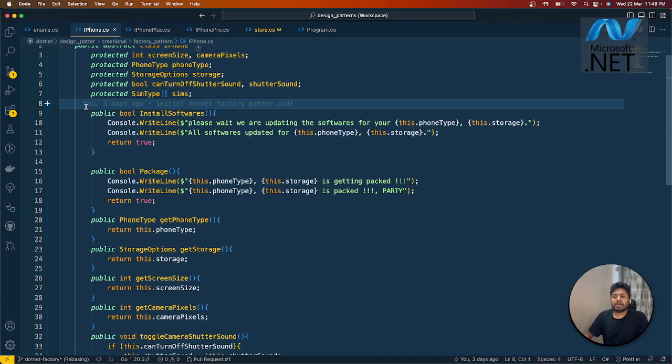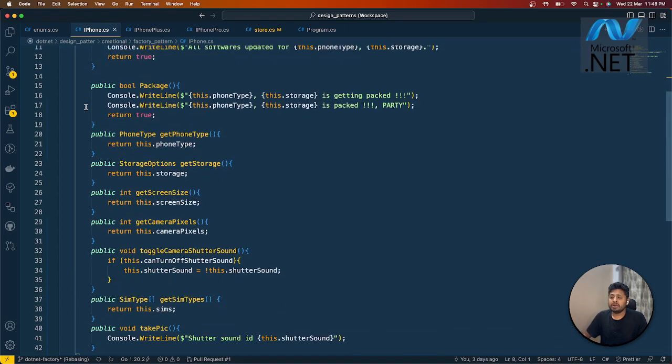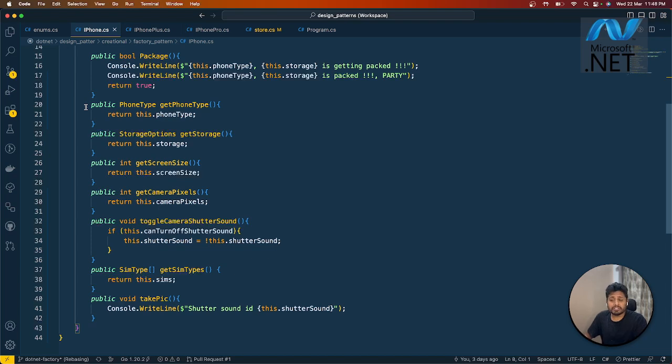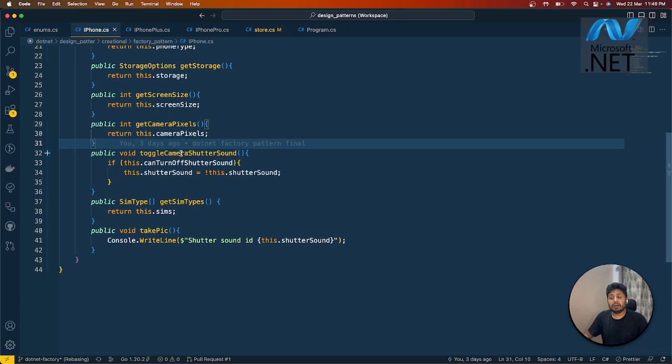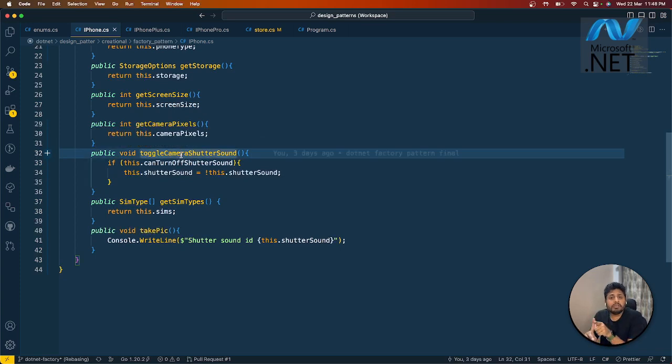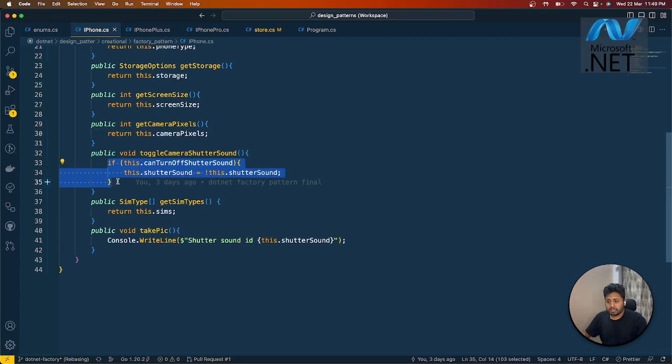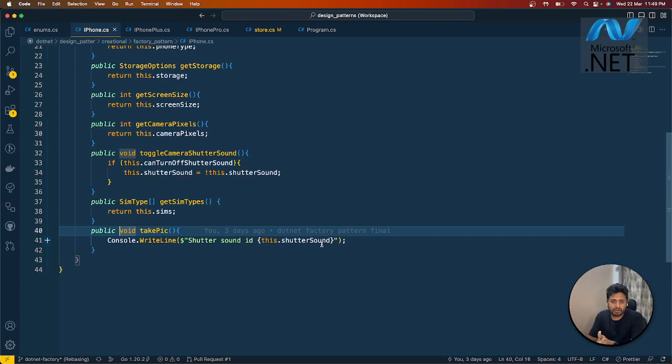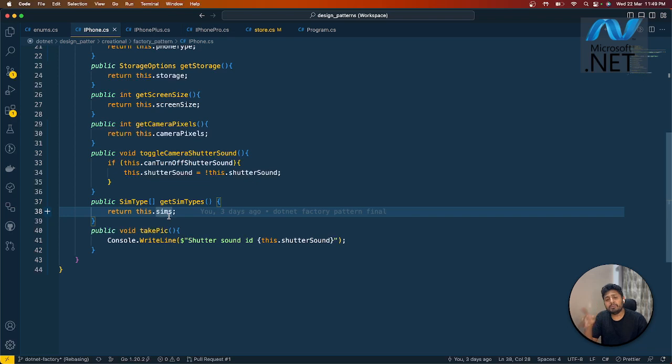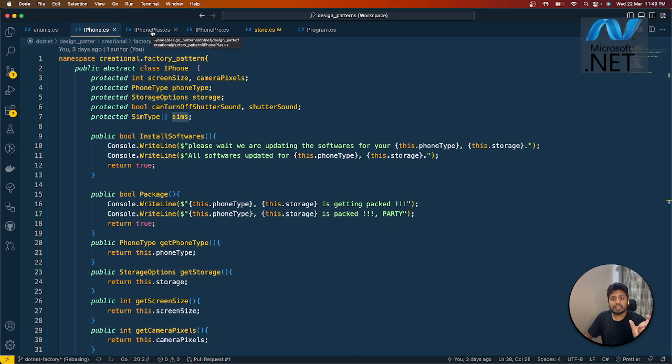Now, the common methods that I've created are like install software, do packaging, get the type of phone, get the type of storage, screen size, the camera pixels. Also, a method that will toggle the camera shutter sound only if it is allowed to do that. Okay, so that is why I have added an if condition to toggle the camera shutter sound. Now we have one more method that is taking the picture, which would just print if the camera sound is on or off for now, so that we get to know if it is successfully done or not. We also have a method which would return all the types of SIMs that are available in your phone. So this is the phone abstract class that I've created, and the iPhone Plus and iPhone Pro have to definitely extend this abstract class.